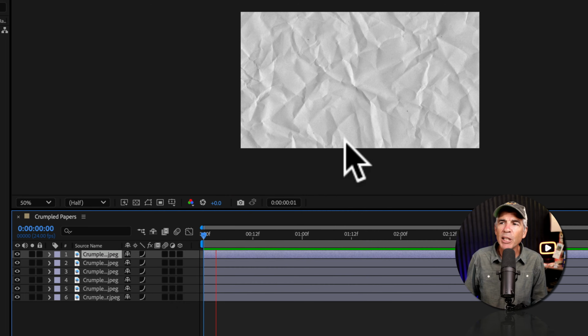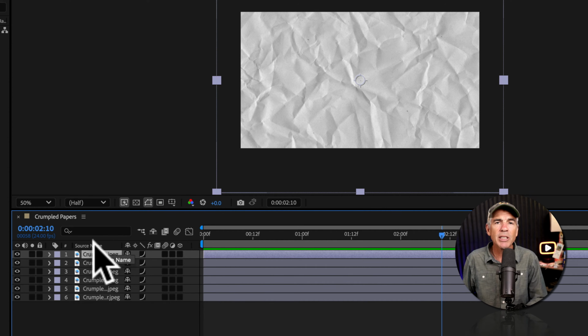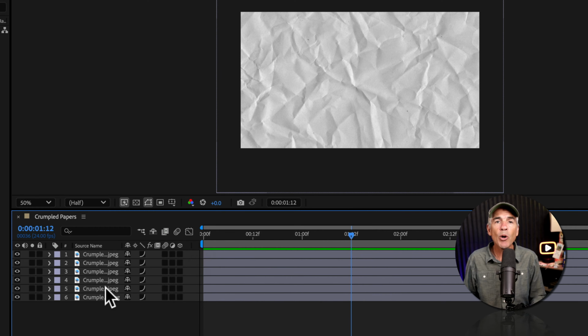If I tap the spacebar, we don't have any animation yet, as these textures are just still images and they're all stacked on top of each other. So what we need to do is trim the layers and then offset them on the timeline. I am going to trim or cut the layers so they're 4 frames each.